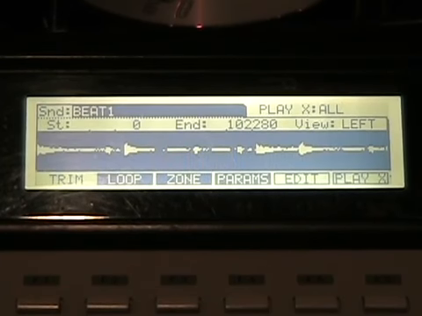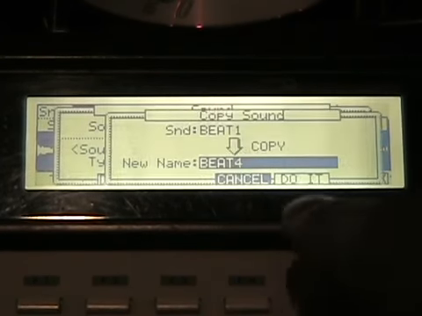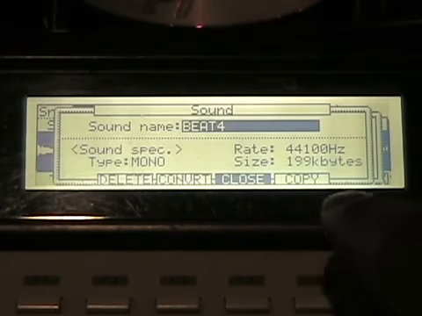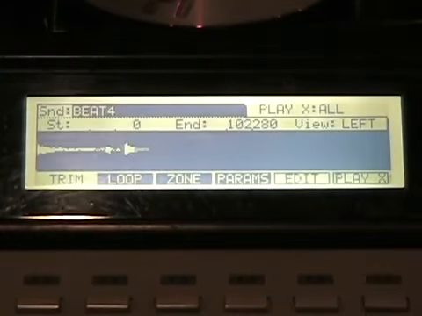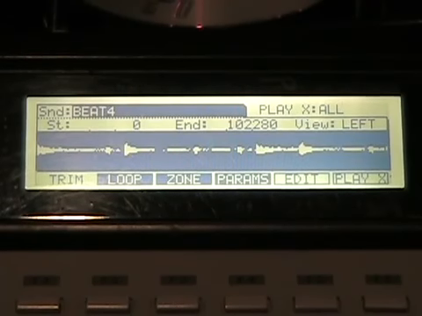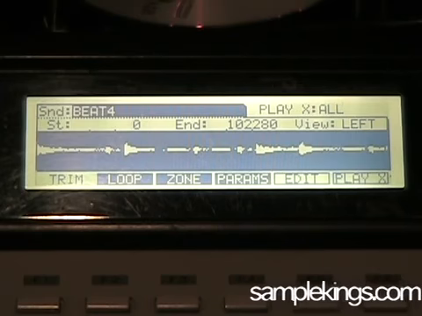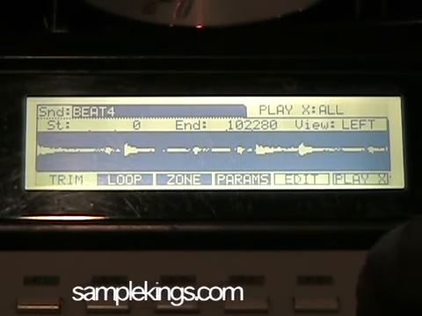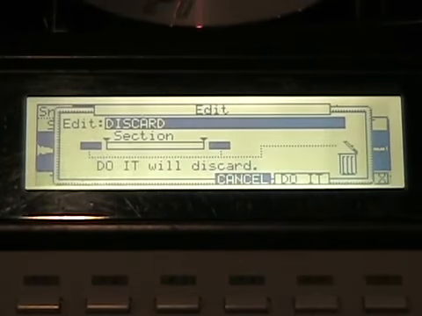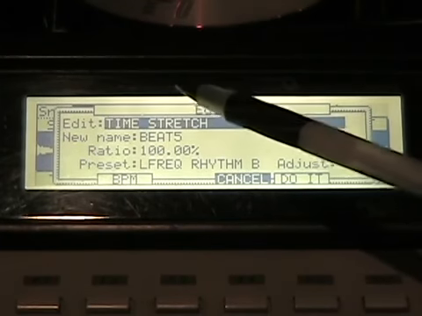First, we'll make a new sample. We'll copy the same sample, and we'll call this new sample beat number 4. Do it. It's copied it, and it named it beat number 4. Now I've got my new sample right here. I want to time stretch this sample. Now some people call it time compression or time stretching. Either way, we want to maintain this pitch, but just lower the speed. We'll press edit. I'm going here to time stretch.